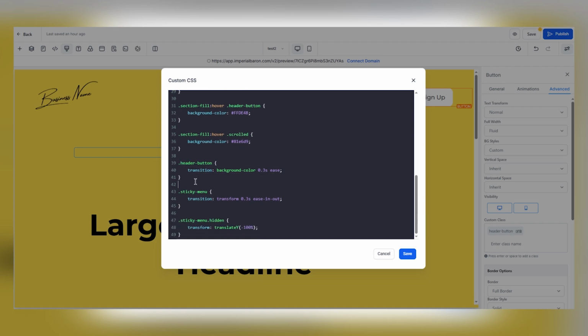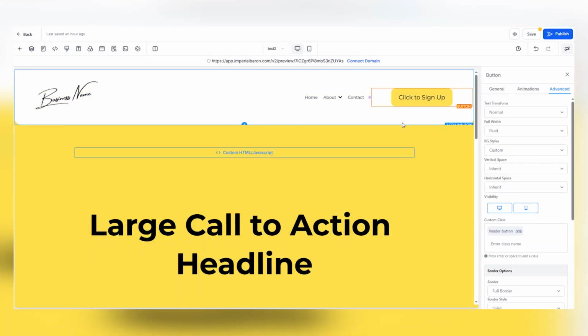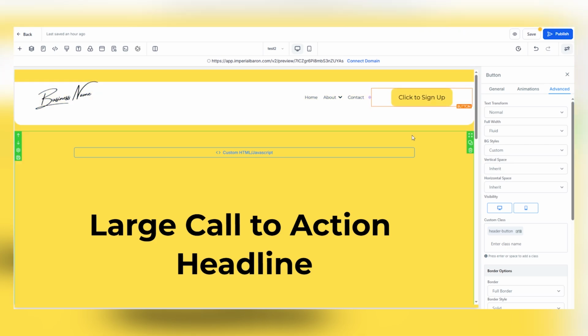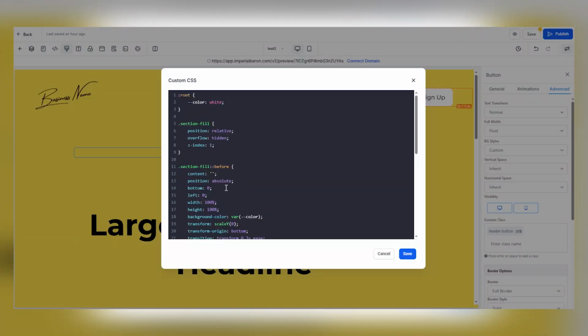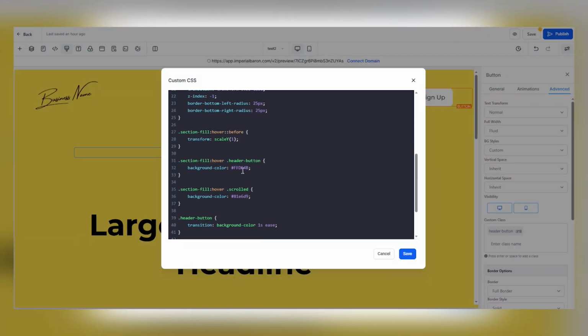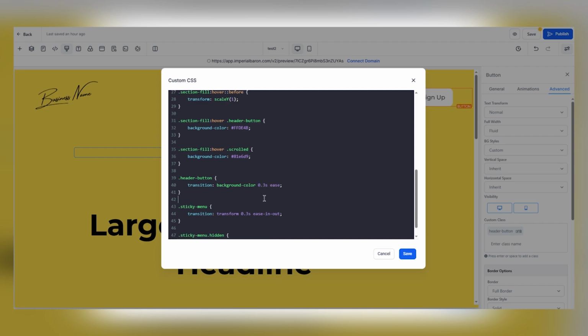Next, we also have a transition set to our header button, so it changes color in 0.3 seconds. Of course, you can do it in like 1 second, and this will affect how much time it takes for it to change its color. Right? You can also set variables for these things or whatever you think you need. For now, we will put at 0.3.